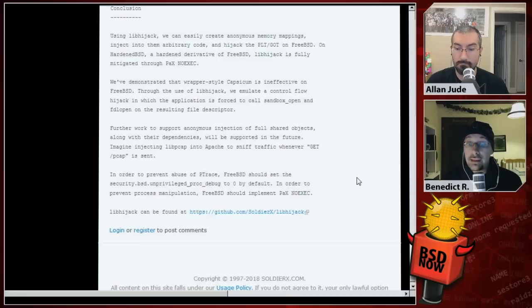And in order to prevent abuse of ptrace, FreeBSD should set the security.bsd.unprivileged_proc_debug sysctl to 0 by default. And in order to prevent process manipulation, FreeBSD should implement PaX NOEXEC. And for people interested in the Libhijack library, they can find that on SoldierX's GitHub page.